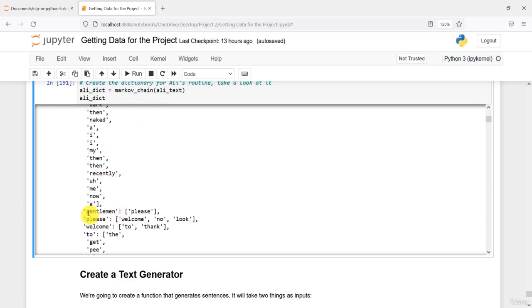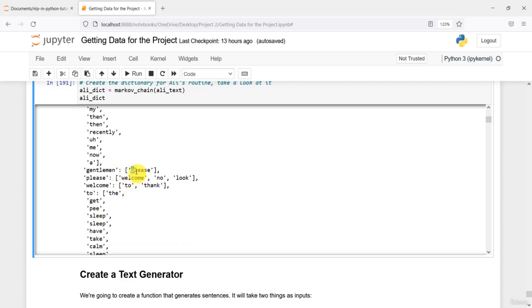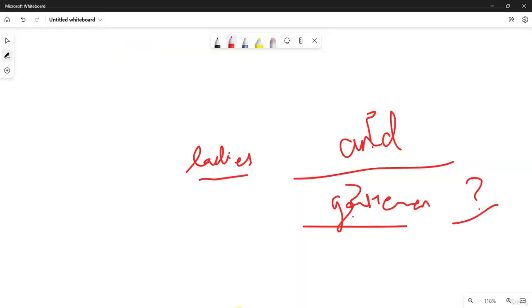So gentleman is right here. If the word is gentleman, we have to use only please. There is nothing else. After gentleman, there is only the one word, which is please. So I can use this please now. So the next word generated is please. After please, I need to generate again the next word.